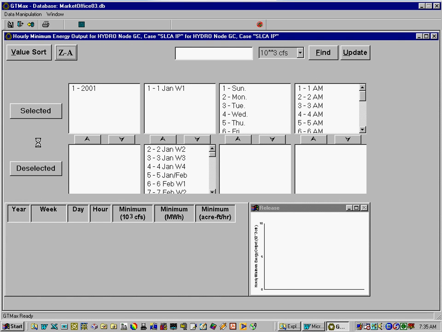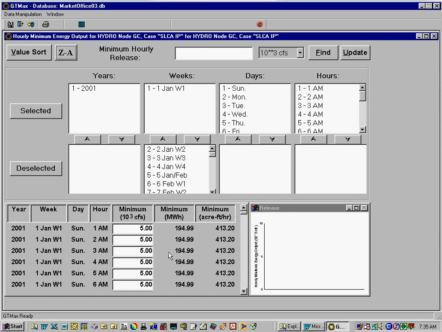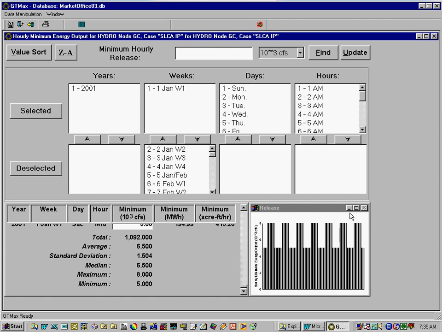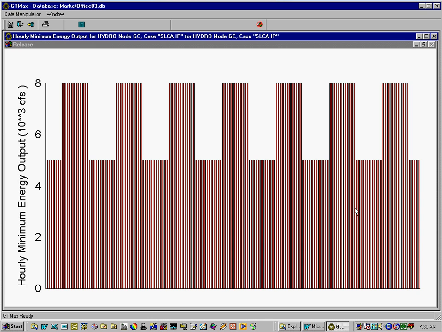The information is displayed in table format in the bottom part of the screen. By scrolling to the bottom part of the table, you can obtain summary statistics on this variable. You can also look at a graph by double-clicking the graph area. You can maximize the graph for easier viewing. This graph, for example, shows the hourly minimum energy output in 1,000 cubic feet per second for this particular hydropower station. When you are finished, you can minimize the graph again and exit this input screen and node.